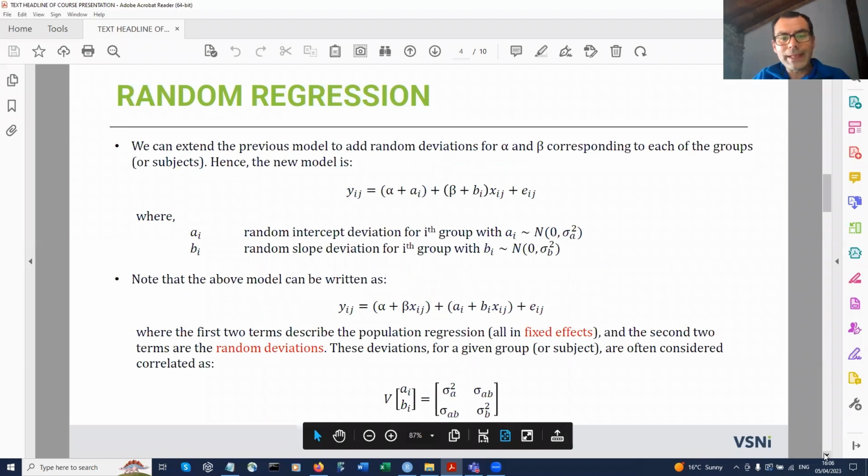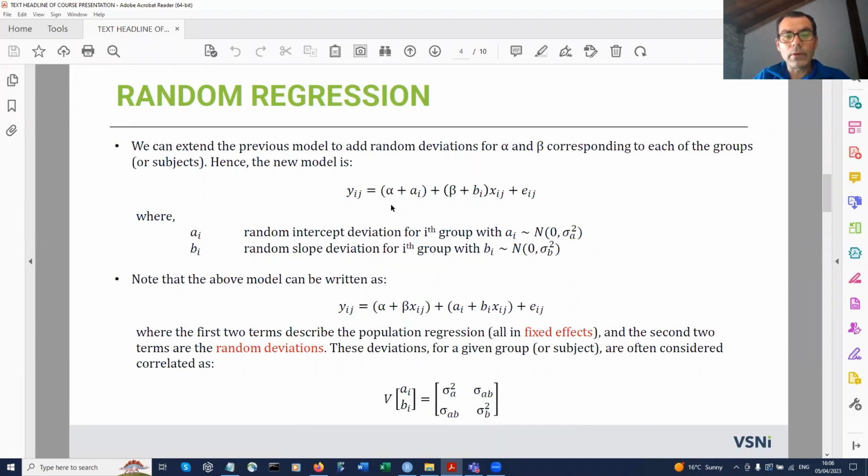So what we do is we take that regression, and remember we have the alpha and beta x, and what we do is we extend and we say there is an overall alpha, which is a fixed effect, and then we have intercepts that change from group to group. Think about different genotypes.